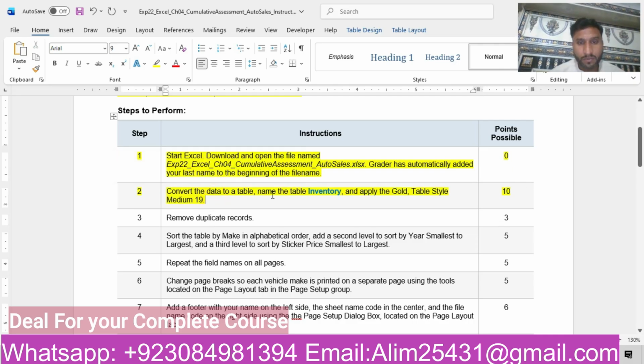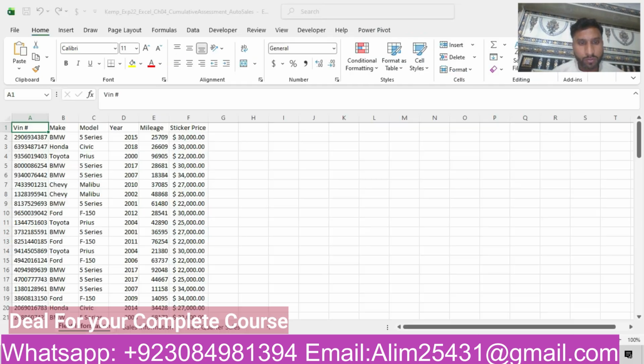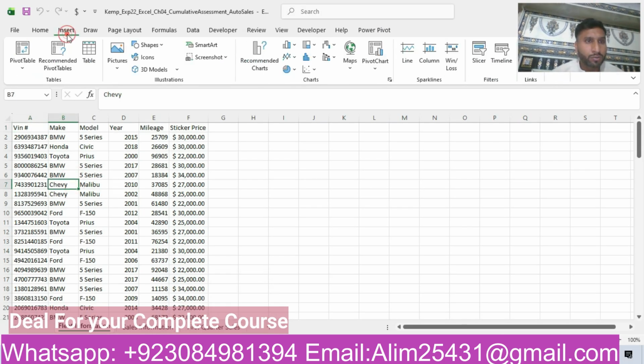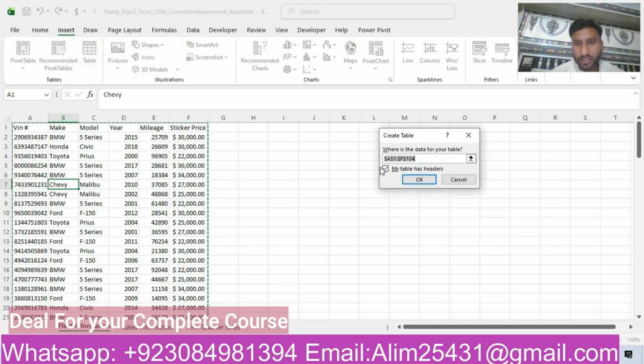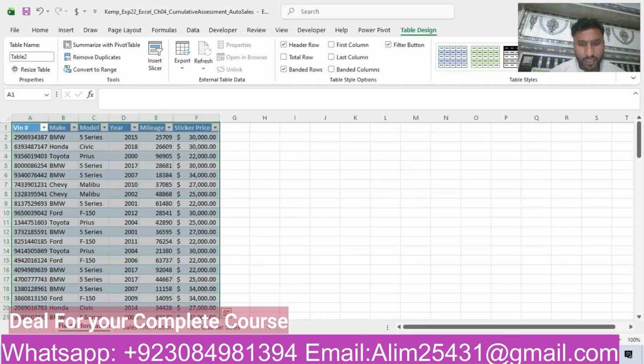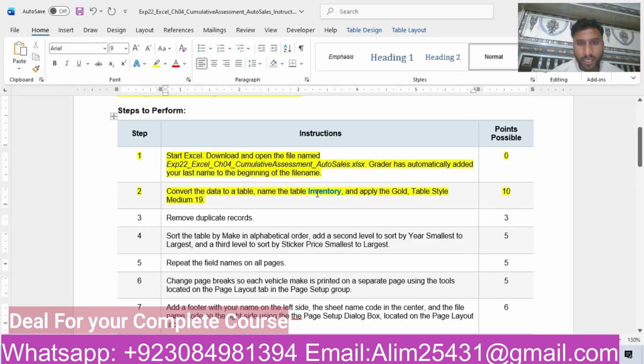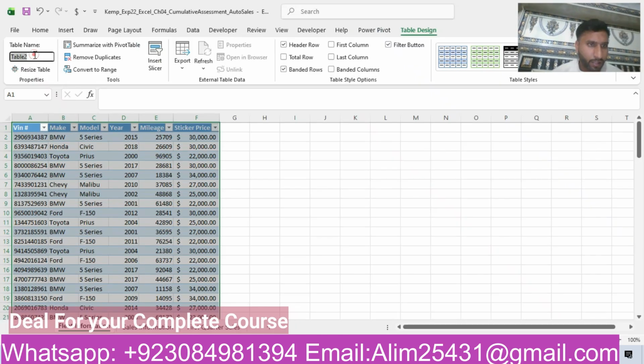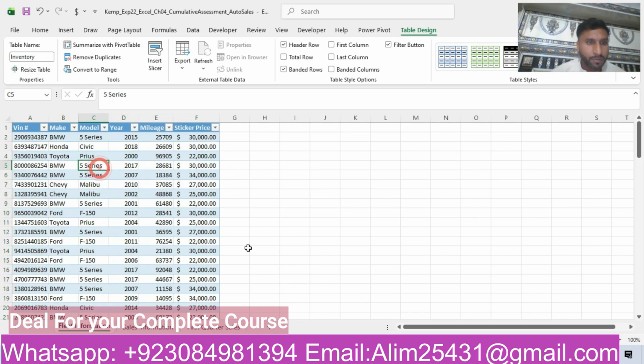In our second step, what is he asking? Convert the data to a table. Name the table as inventory. So we will select this one, go to the Insert tab and select Table, and make sure that My table has headers is checked, and press OK. And the other thing he is asking is to name the table as inventory. In the Table Design tab, you will go to the properties, and in the table name you will type inventory and press enter. So our table name is assigned to our table.